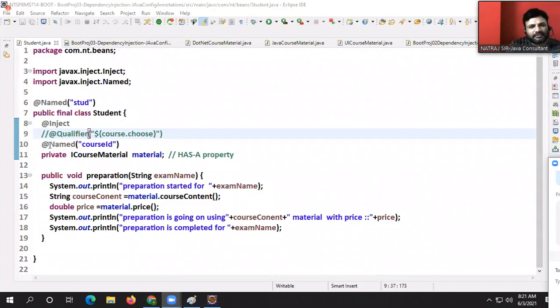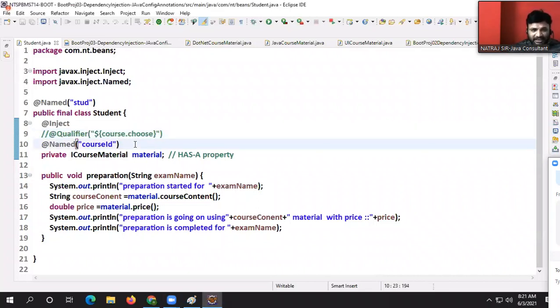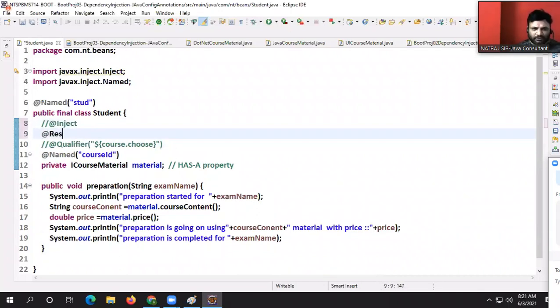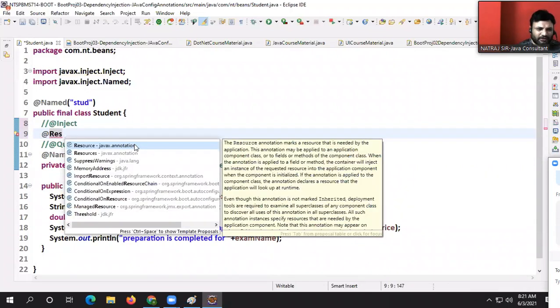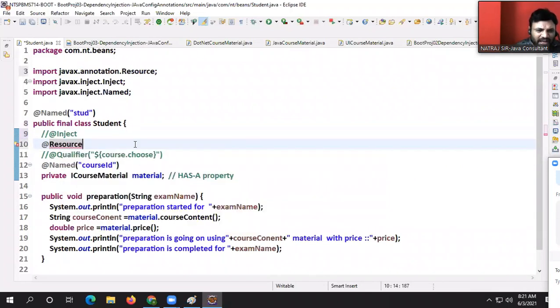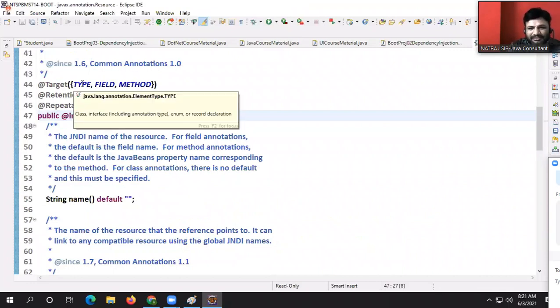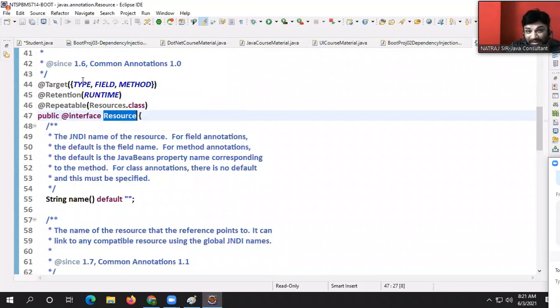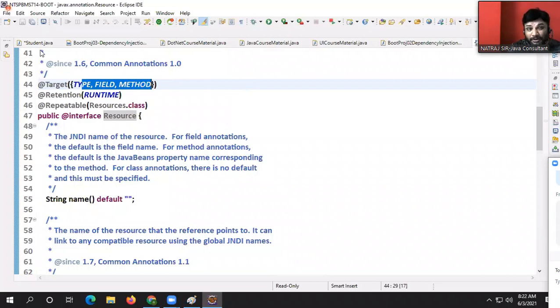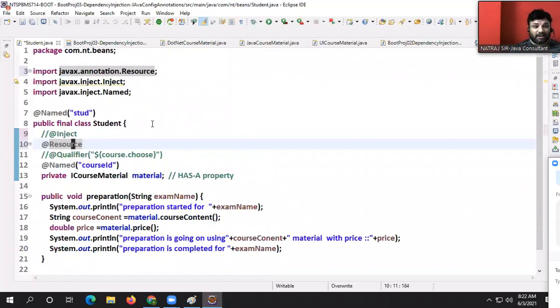Right. Now listen. These are Java config annotations. Wherever possibility is there, I'm using it. Nice. Now listen. Instead of @inject, we have @resource also, boss. @resource is given by javax.annotation. Look at its source code. It can be applied on the type, on the field, on the method. There is no constructor. Did you notice, boss? There is no constructor. I already said that statement.